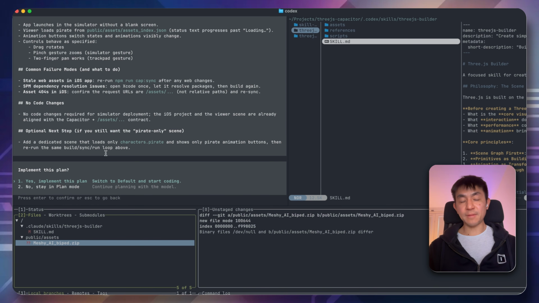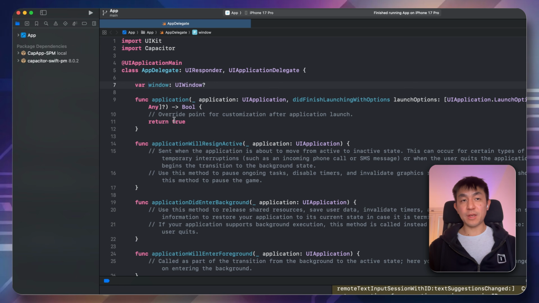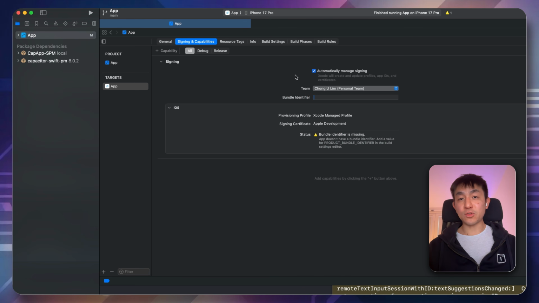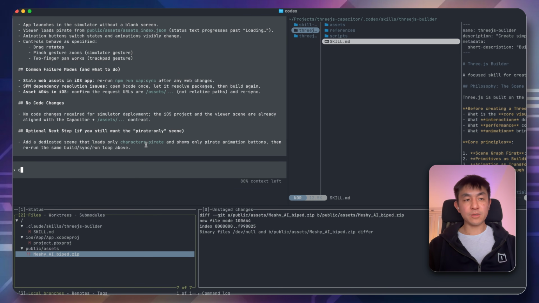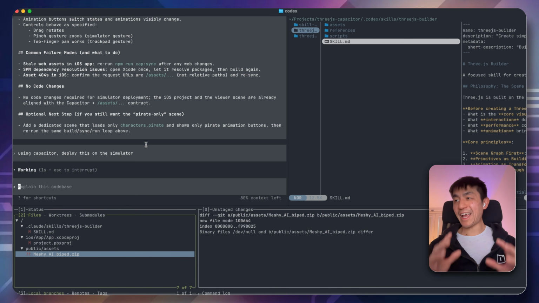And once everything is done, you don't even need to open Xcode. It creates the project for you. The only thing that you might need to do, if you want to run this on your physical device, is set up your team signing. But for the purpose of running it on a simulator, you don't need to do any of that. In fact, you can just quit Xcode because you don't need it. I'm just going to say, using capacitor, deploy this on the simulator, right? And this will automatically handle everything for you.